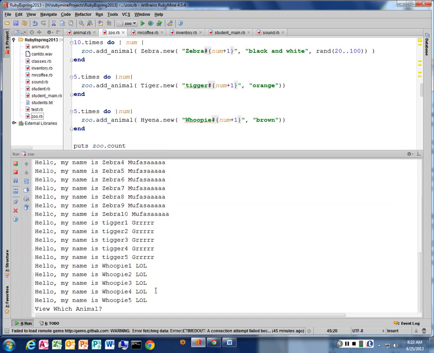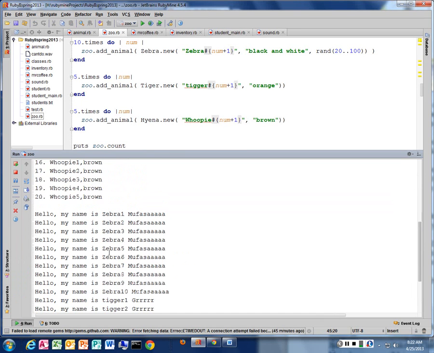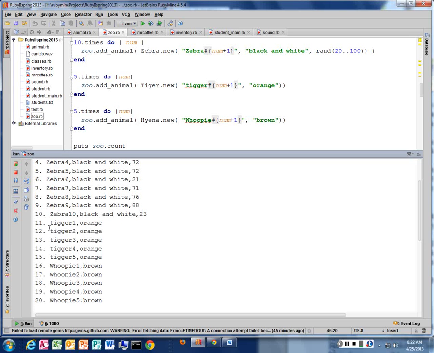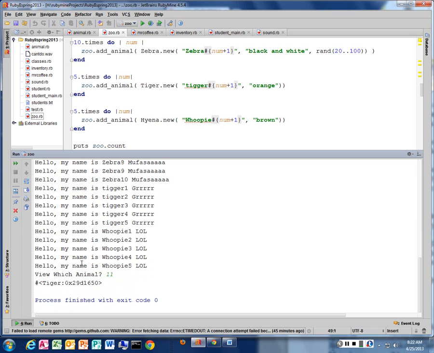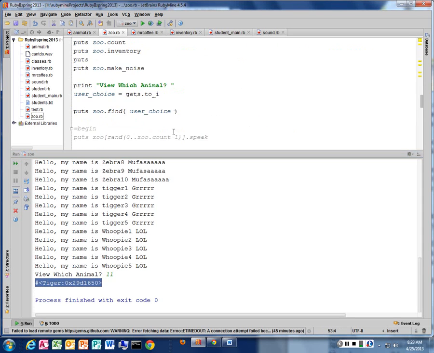All right, so it's sitting and says view which animal. So let's look at Tigger 1. That'll be number 11. And when I printed it out, that shows that I'm returning the entire animal object. So I might want to use that in my main program and change some properties, update the tiger's name, anything I want to do with the tiger. Or I just might want to print that out. So it's a tiger.